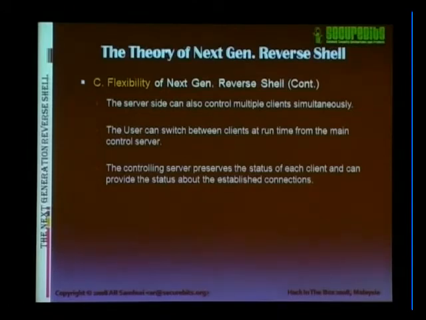The other feature of flexibility is that you can control multiple clients at the same time from a single server, which is always listening for more and more connections. Once you have a connection from a compromised client to the server, and you are having a reverse shell to that client, you can also wait for another connection from a different client. So you can have one server controlling multiple clients at the same time, and you can switch on the fly between those clients and change your control.